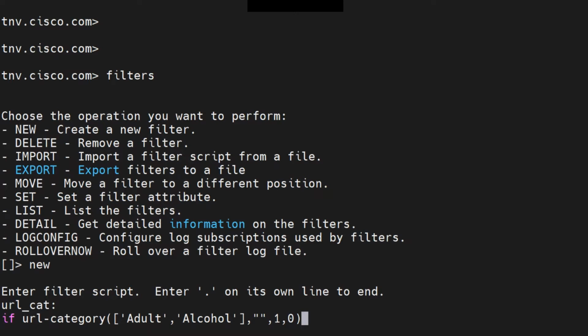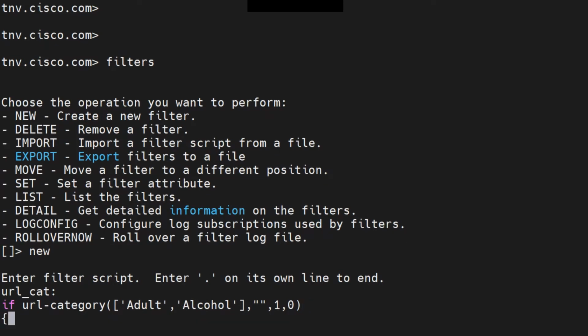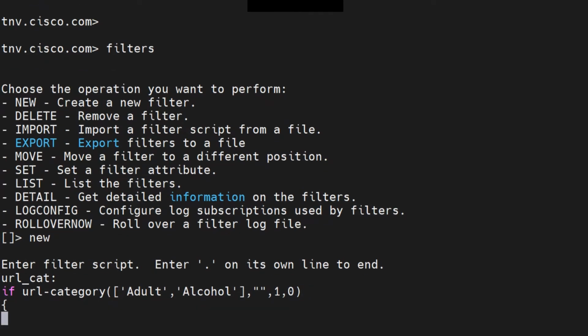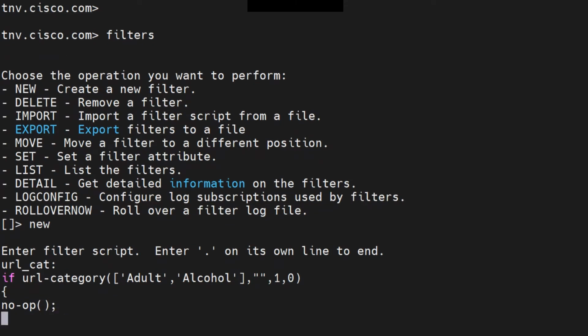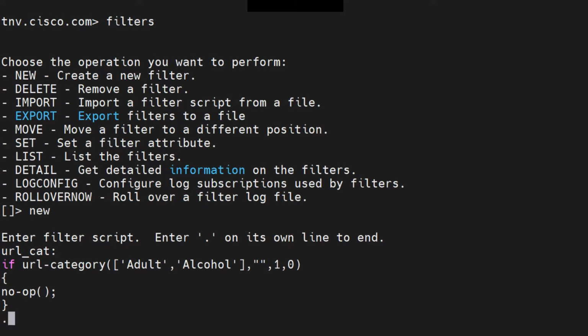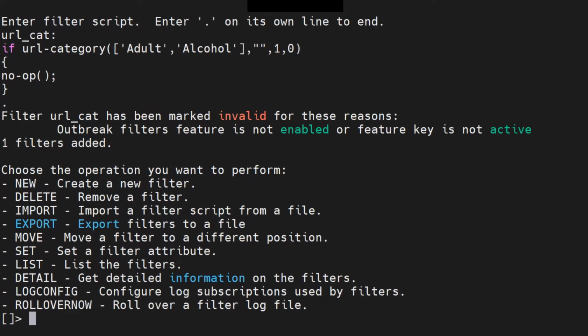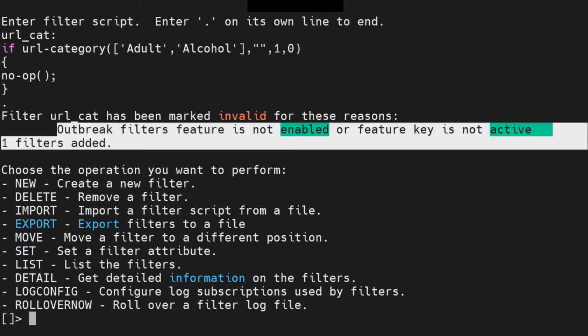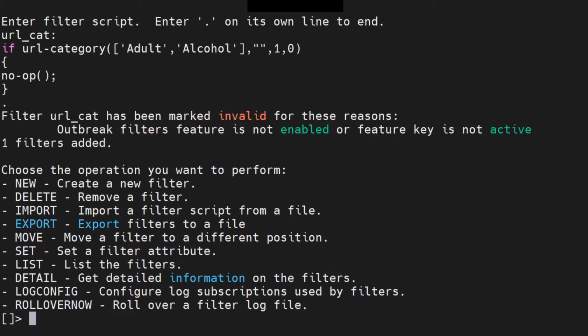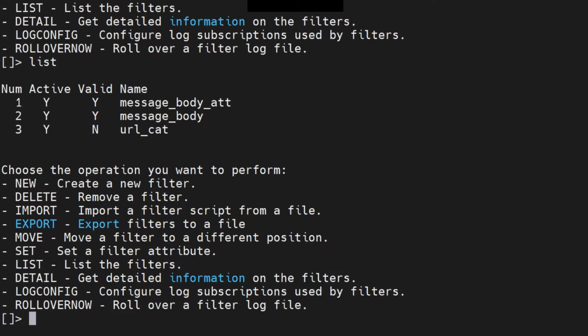And as I mentioned, for a list of these, you can go to the GUI. I'm just going to show you right after this. So I also don't have outbreak filters configured. So it's possibly going to tell me that, hey, what is going on? Well, it is obviously going to tell me that. Anyways, so I'm just going to go ahead and hit enter now. And yes, there you go. It did add the filter, right? It did add the filter, but again, it said it's marking it as invalid. Why? Because outbreak filter feature is not enabled. Well, is it added? For real? Yes, it is, as you can see right here. So that's number 3, URL category.